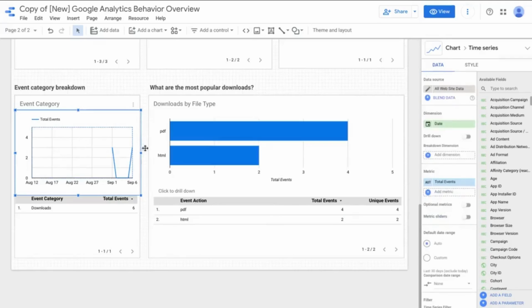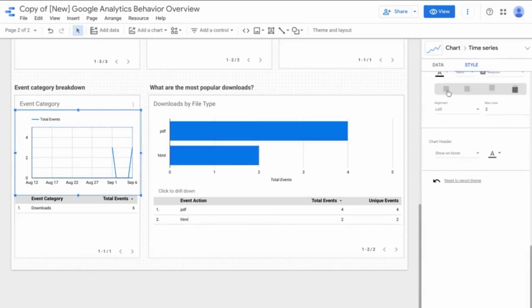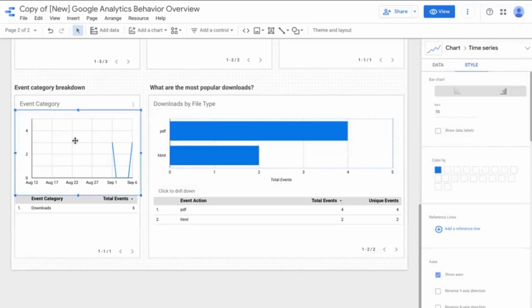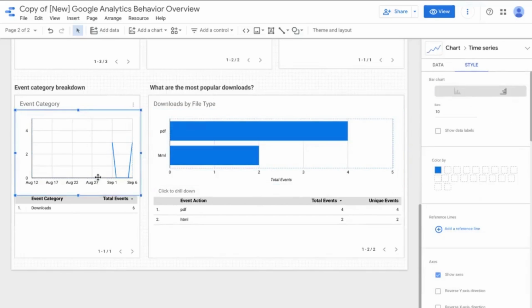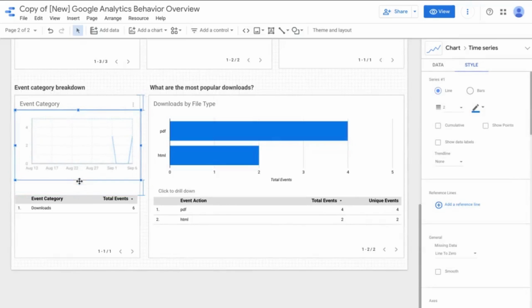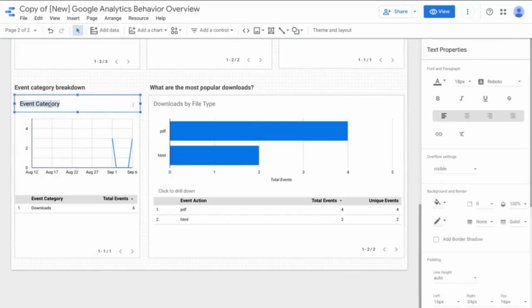Now, let's just align these charts a little bit and click on style, and again we'll get rid of the legend so that the charts are a bit more aligned. You know what, how about what we're going to do is just match this up with the other, see if we can get this to align. Okay, there we go. And let's rename this title to downloads over time.